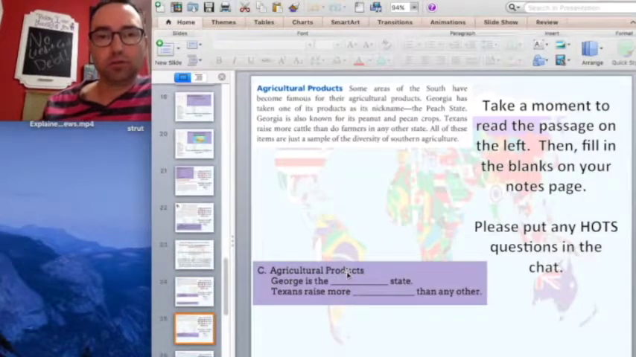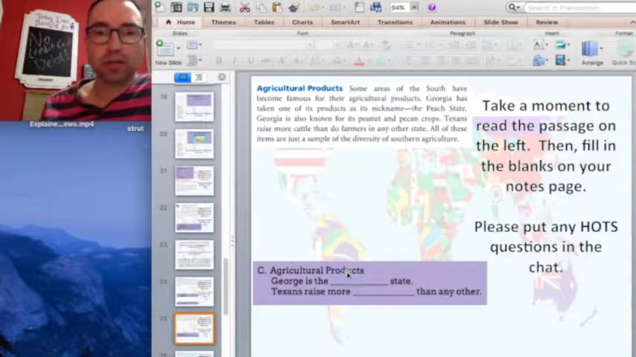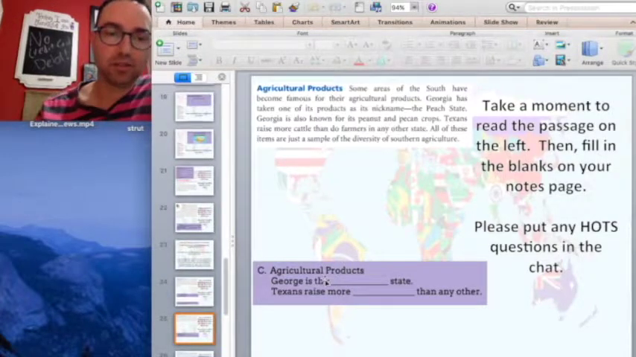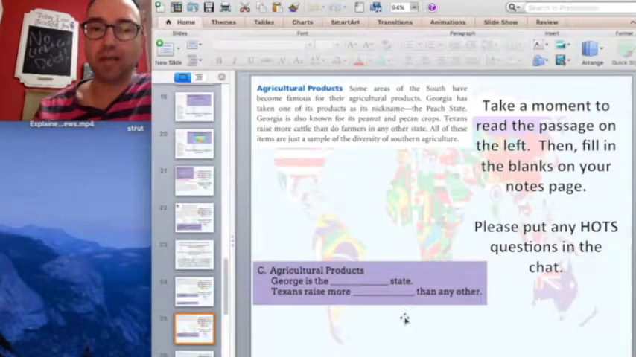All right, agricultural products. Some areas of the South have become famous for their agricultural products. Georgia has taken one of its products as a nickname, the Peach State. Georgia is also known for peanut and pecan crops. Texans raise more cattle than do farmers in any other state. All of these are examples of the diversity of Southern agriculture. And this should say Georgia, not George. Georgia is the Peach State, and Texans raise more cattle than any other state.